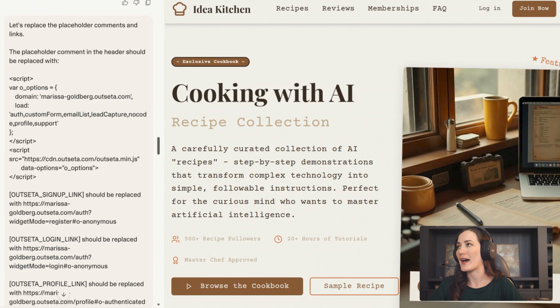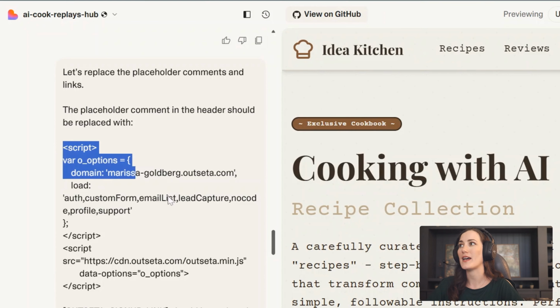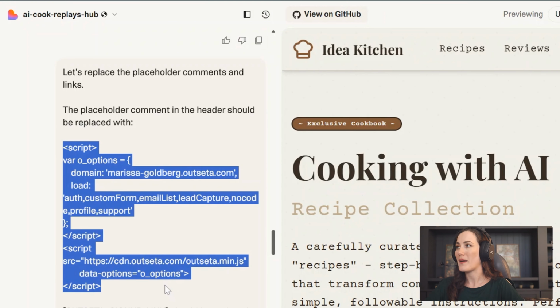For step 5, we're going to insert the links that we copied over before and the header script as well. So we're going to add this prompt. Again, you can use the one copied below so that you don't have to copy this out manually. And it says, let's replace the placeholder comments and links. The placeholder comment in the header should be replaced with, and then copy in the script from Auth.